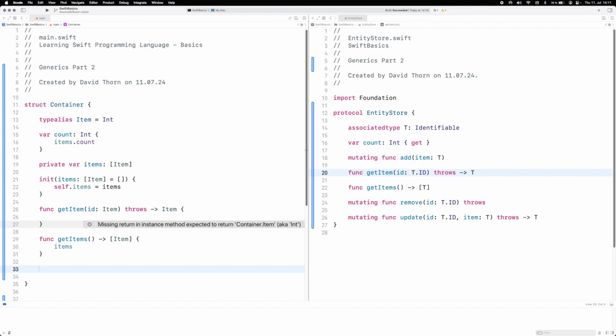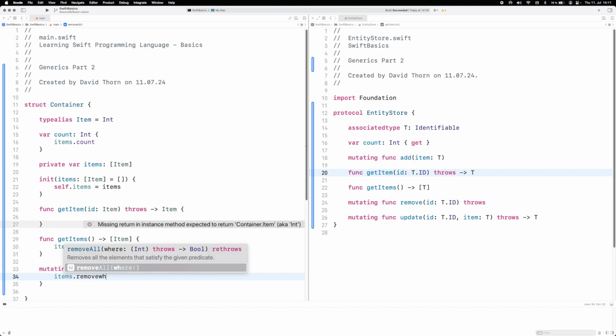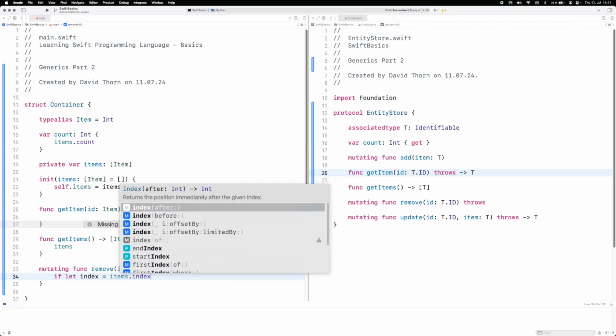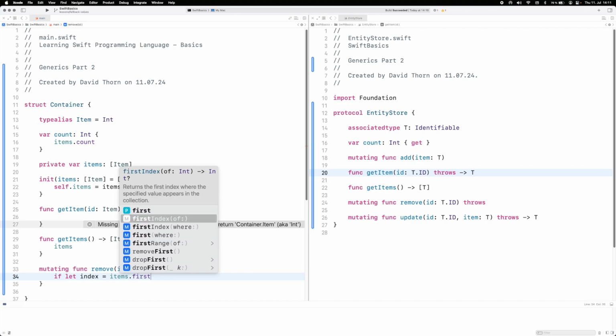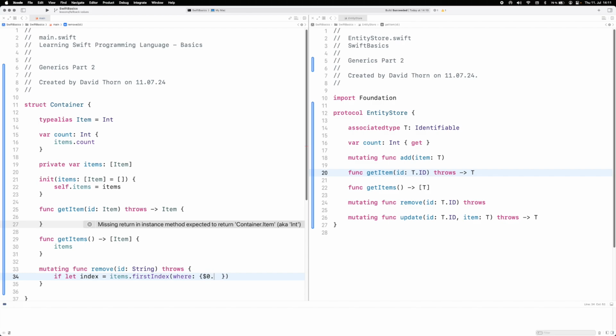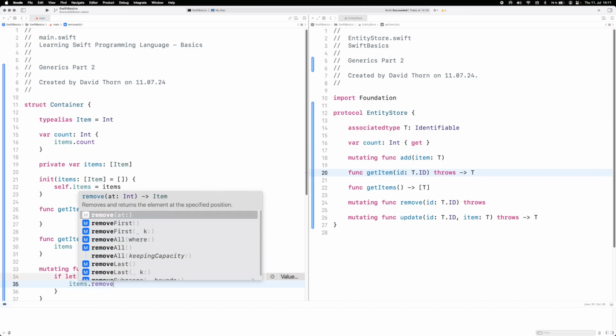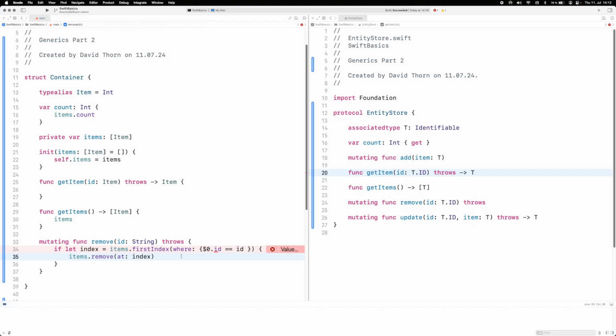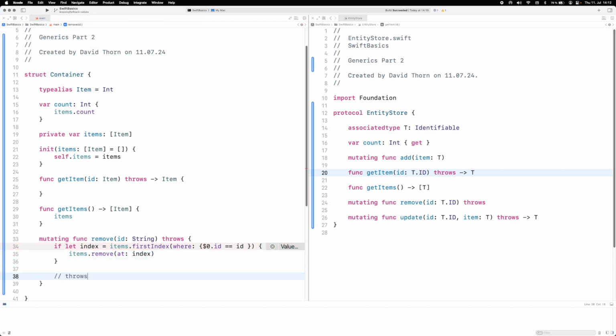Is then just items, and then the next thing is mutating func remove, and then ID is going to be String for the time being, and this is going to throw as well. We can turn around and say items.remove where, but realistically speaking, I'd much prefer to say it this way and say let index = items.firstIndex(where:), and then we're just going to use it like this, and say we need an ID here is equal to ID. Obviously we don't have that implementation, so it's going to be a problem, and now we can say items.remove(at: index) here. Yes, we're going to get problems, and this would be if it doesn't throw in the else as well.